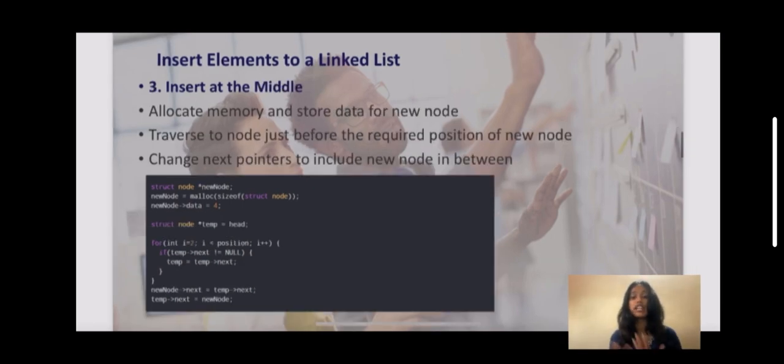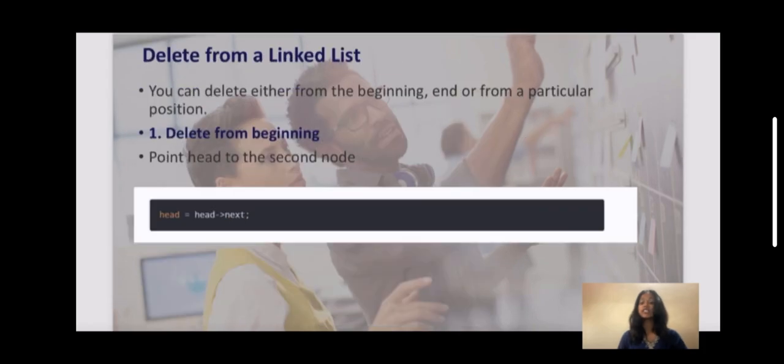Now let's learn about insert at the middle. So here also you'll be allocating the memory and storing the data for the new node. You'll be traversing to the node just before the required position of the new node, and you'll change the next pointers to include the new node in between. I've given a small code, you can check it out. After this, now let's move on to delete from a linked list.